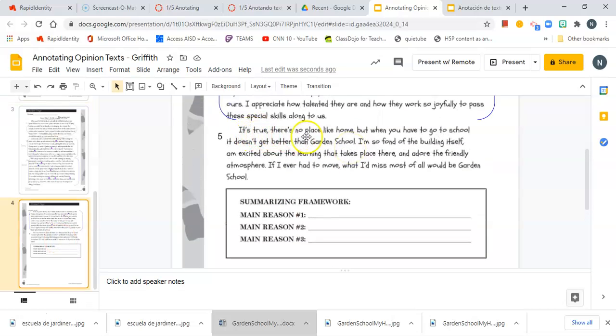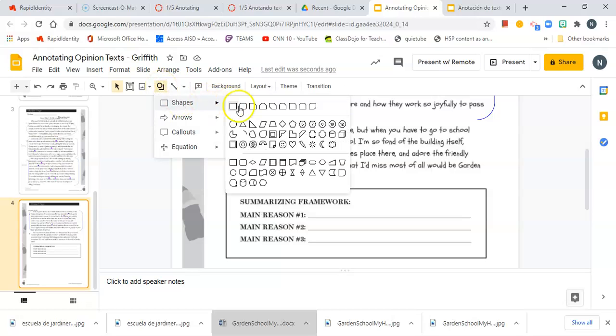So it says, it's true, there's no place like home, but when you have to go to school, it doesn't get better than Garden School. I'm so fond of the building itself. I'm excited about the learning that takes place there and adore the friendly atmosphere. If I ever had to move, what I'd miss most of all would be Garden School.